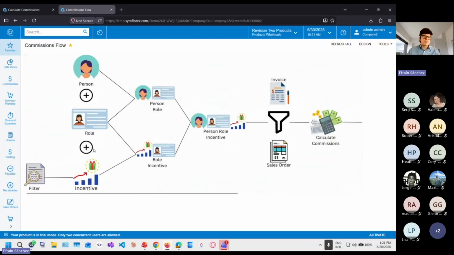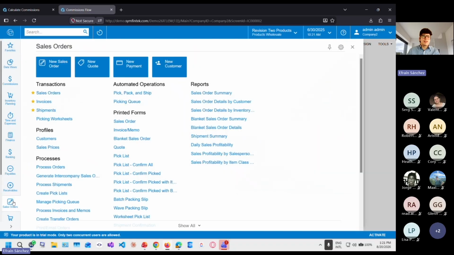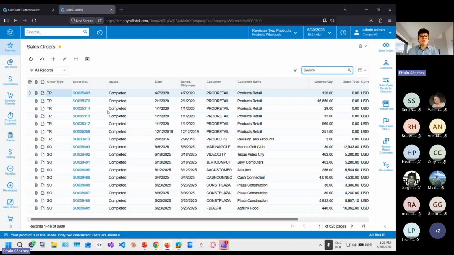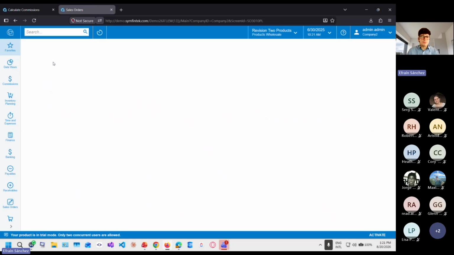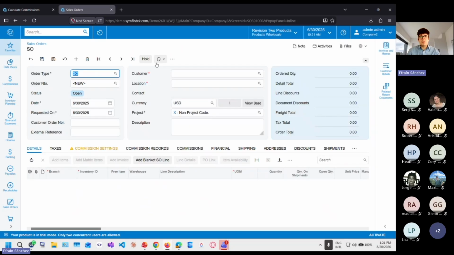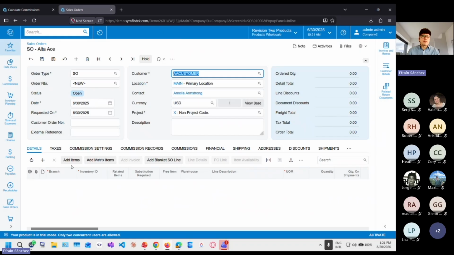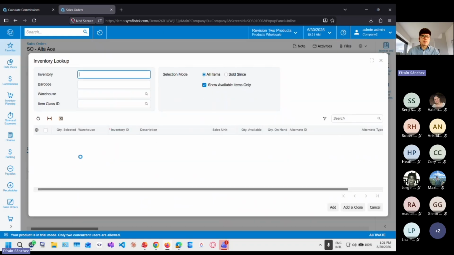So with that said, let's just go to the standard Acumatica sales order screen. So this is regular Acumatica. Just go to the sales orders. And I'm going to be creating a new order and showing you how the system is integrated within Acumatica. So let's just create a new record. And this will be just a standard order. Let's just say that we select here the first customer. And we're going to add a couple of item lines.